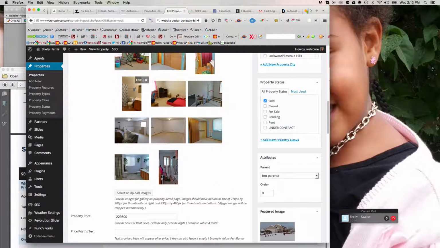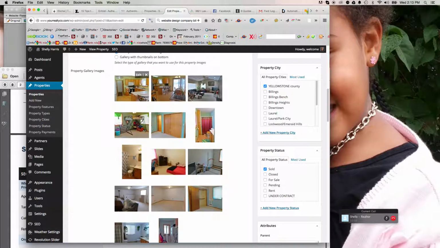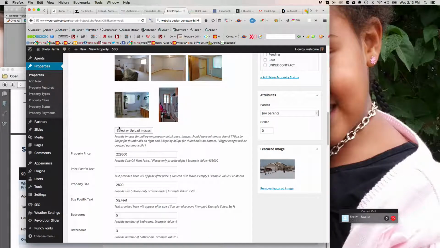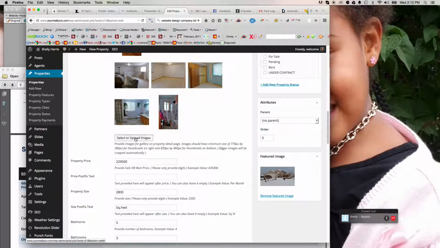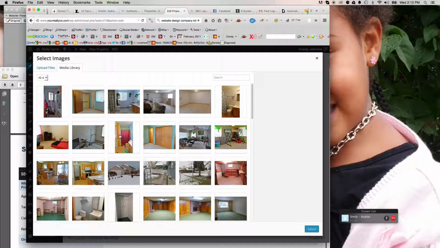All right, so we've already uploaded the images, but what you're going to see is this button, Shelly. It's going to say select or upload images. I'm going to click on that and show you what it does. It takes you into your photo gallery. Any image you upload to the site, it puts into a gallery where you can reference that image at any point in time on your pages.